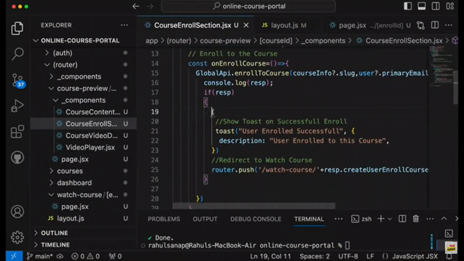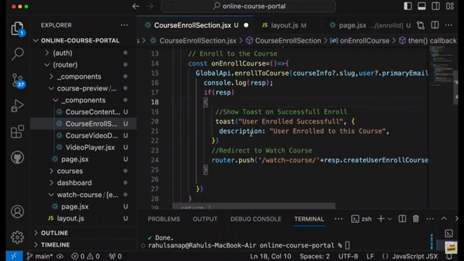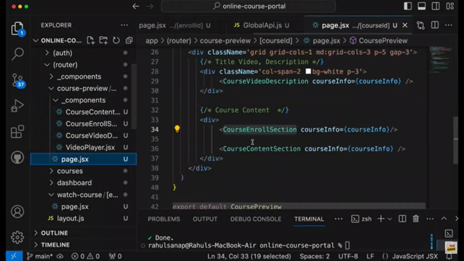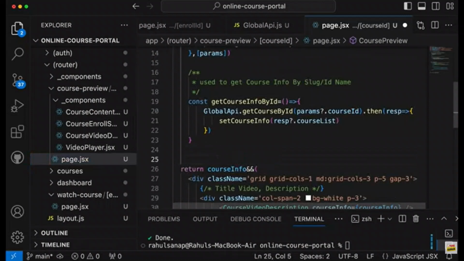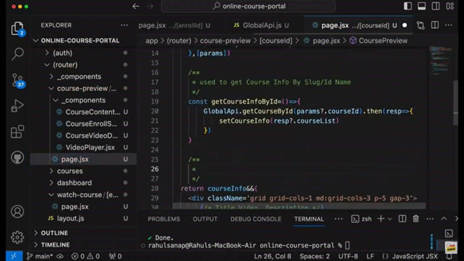Let's go to the course enrollment. Now it's time to check whether the user is already enrolled in the course or not. Inside the page.jsx we'll add that particular condition. So here I'm going to add a new comment: check user already enrolled to the course.